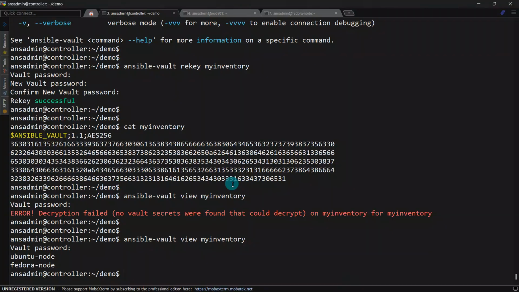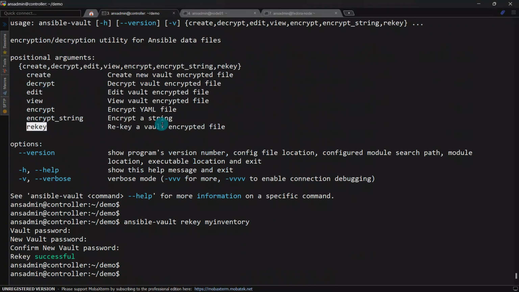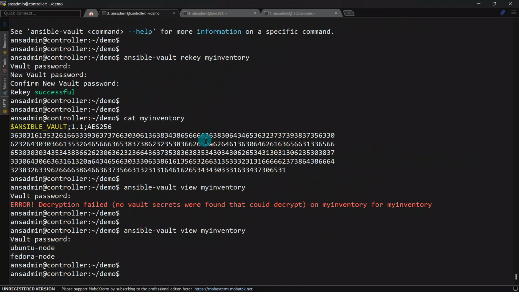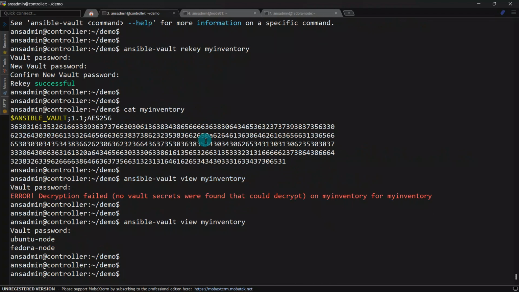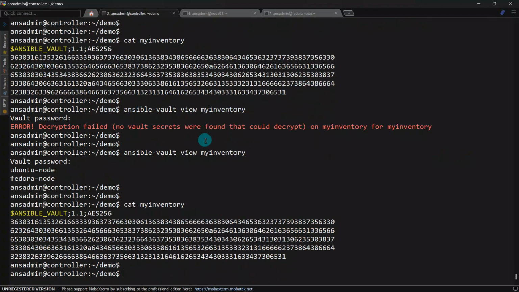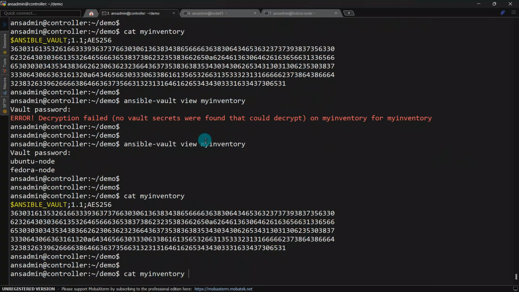So this is the thing about Ansible Vault for encrypting and decrypting the content. One option is to edit. You can edit the file at runtime as well. Let's say right now the content of this file is encrypted, and you want to edit the content of that file. You don't have to decrypt it, modify the content, and encrypt it again. At runtime, you can edit that file.